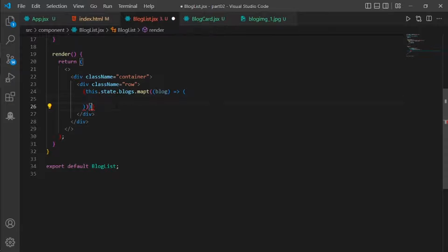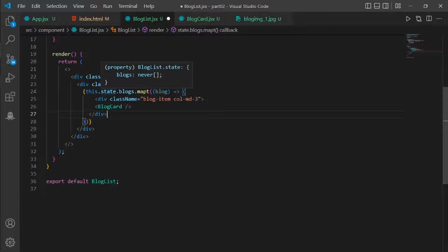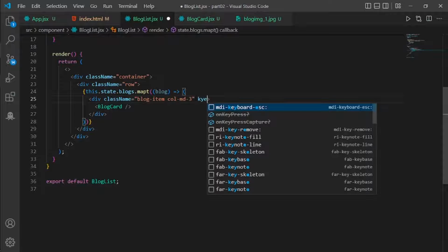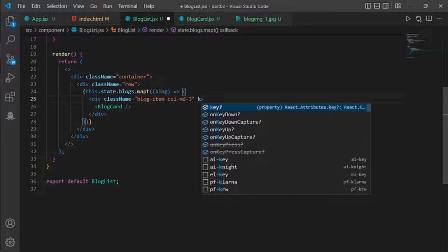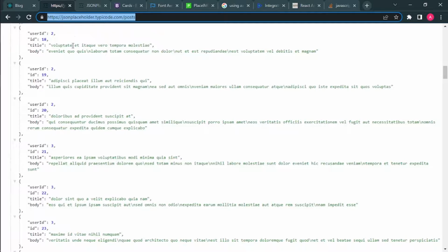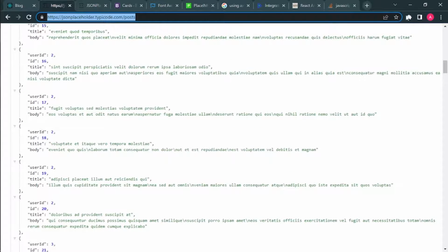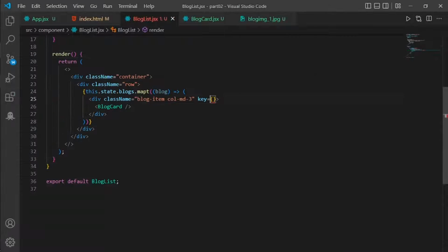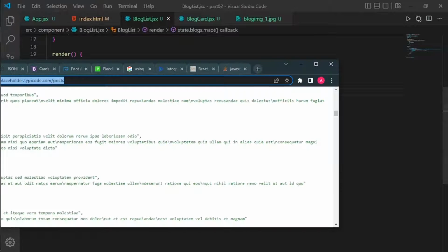Let me see, something went wrong. Like this, and then pass it here. Alt Shift F to verify it, and don't forget to give it a key equal to... For the key, we can go to the API and give it the block ID, block.id. Now let's see how it looks first.